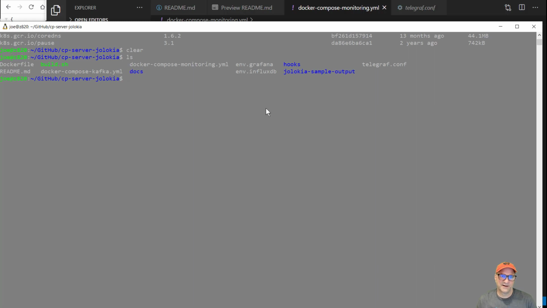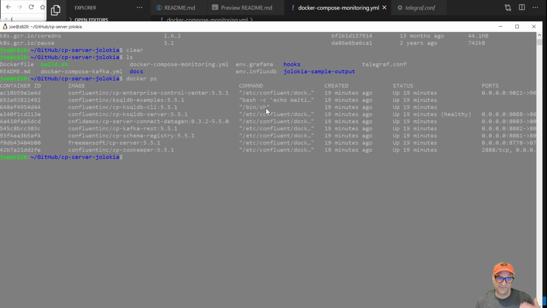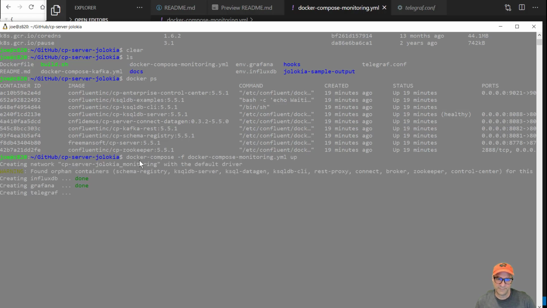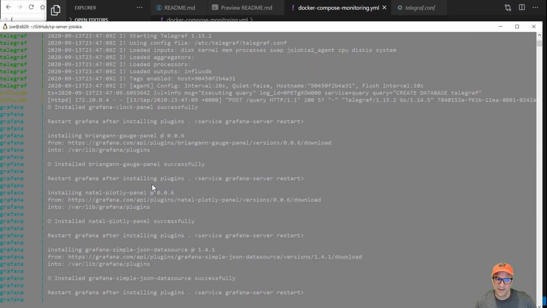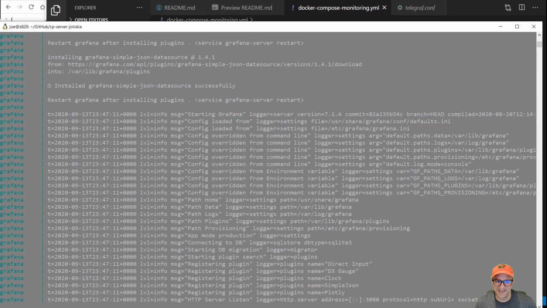So if we look here, I actually can do Docker. Well, first of all, let's do a Docker ps. So you can see that the Confluent cluster is actually up. And you can see I'm running my CP server, Freemansoft CP server, which has the Jolokia agent. That's why that all works. And then we're going to do docker compose -f docker-compose-monitoring up. And that'll bring it up. And that will start gathering the statistics. And that's the end of this section.